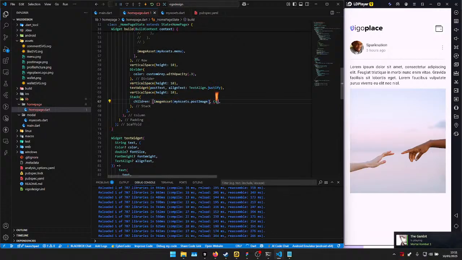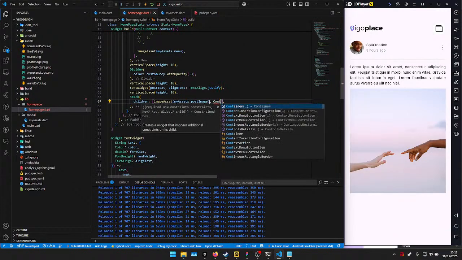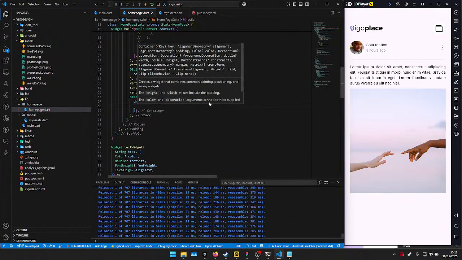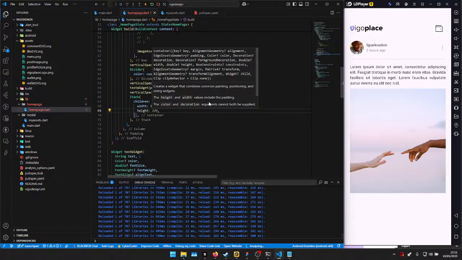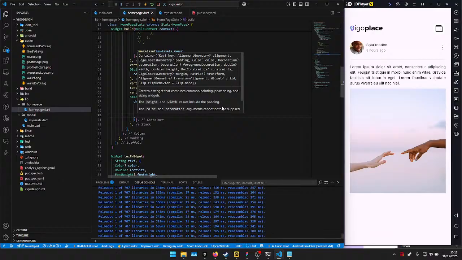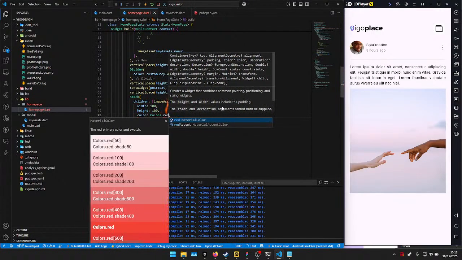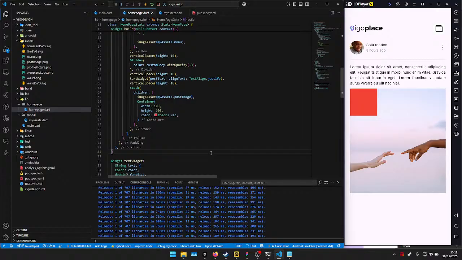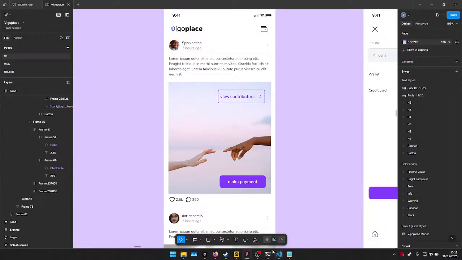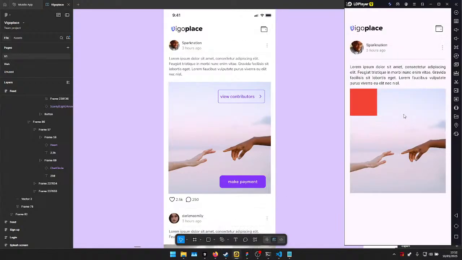Okay, now let's do some declaration over here. Container. And this is what I like doing at the initial stage: I just put some random properties so I can get the position of things. Color, let's say Colors.red. You can see that it is on top. Now the question is, how do we make this transparent? Does the container have a transparent property?